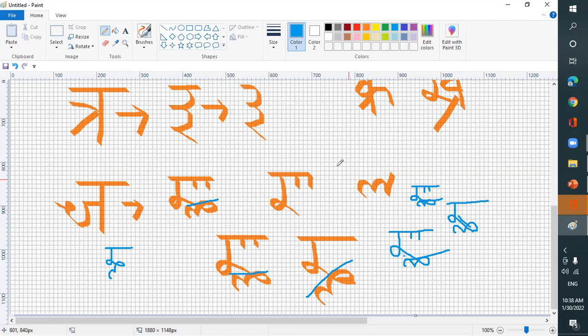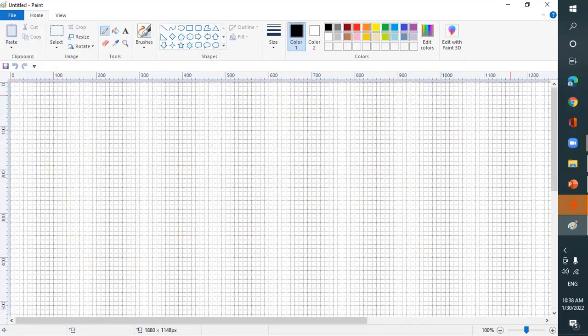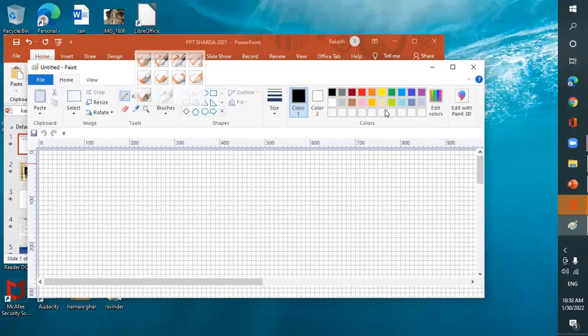I will draw that once again. Let me draw that once again. Let me draw all the 3 once again, so then it will be very clear, it will be revision also.